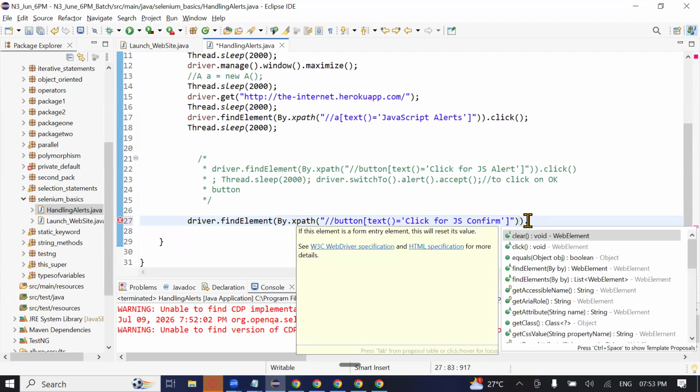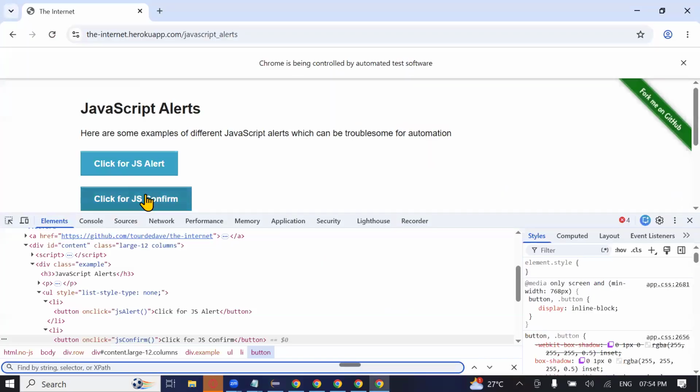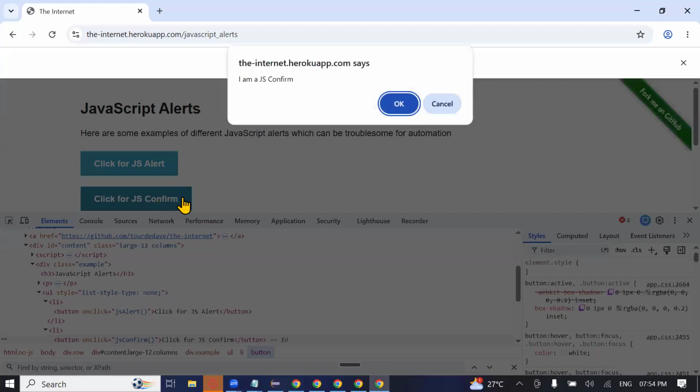Should we type or click? I think we should click. Now Thread.sleep, okay, 2 seconds. Although Thread.sleep is not recommended. Now this will click the button. This will click the second button like this.